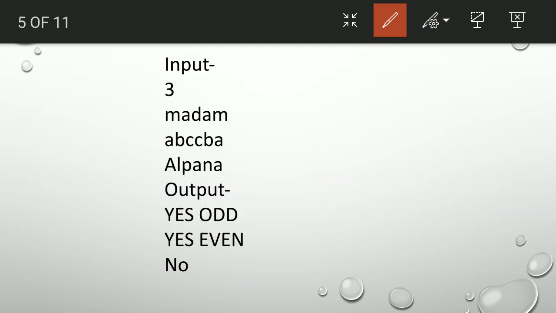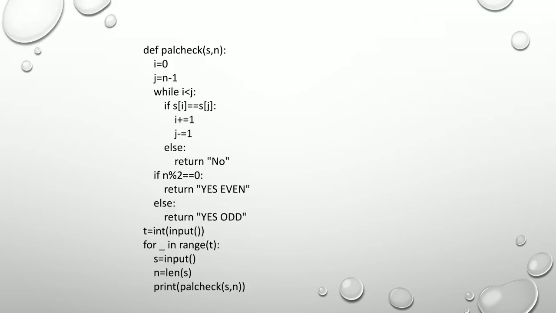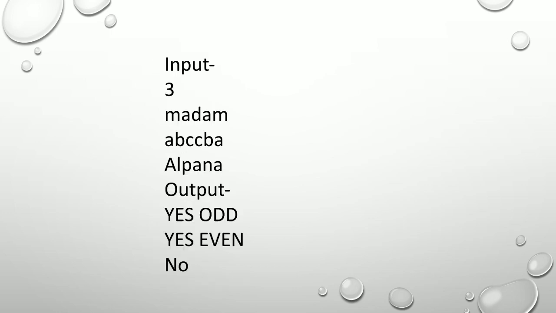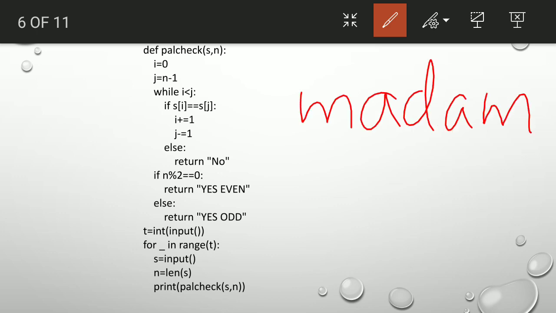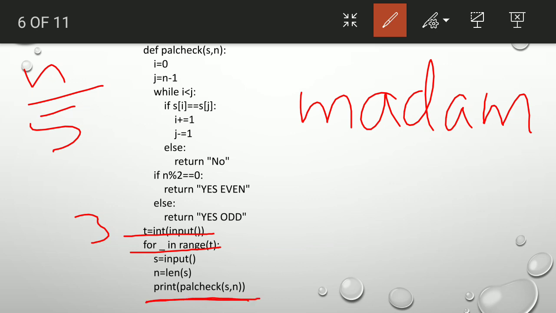Fine. So let's see how we will proceed. I will do it with madam, because I already explained the palindrome check problem. It's the same palindrome check problem, we have just added the length. That's it. So I will deal with madam. We have taken the test case, which is 3, for underscore in range of 3. S of input, so the first input we have taken is this one. N is the length, so our length is equal to 5. Then this is the user defined function and we are returning something which is printed here.